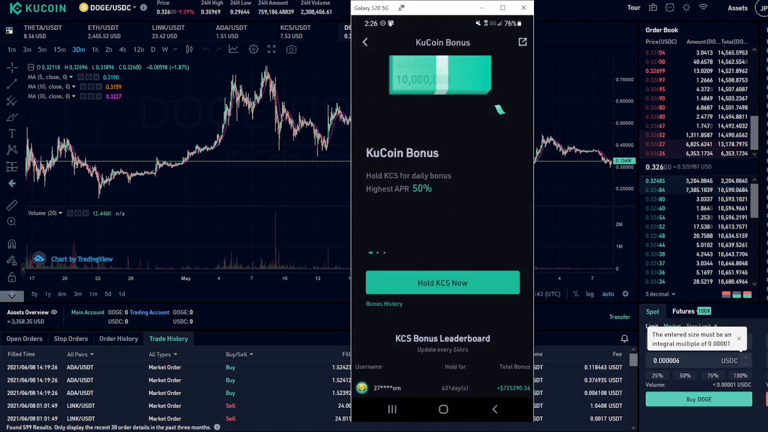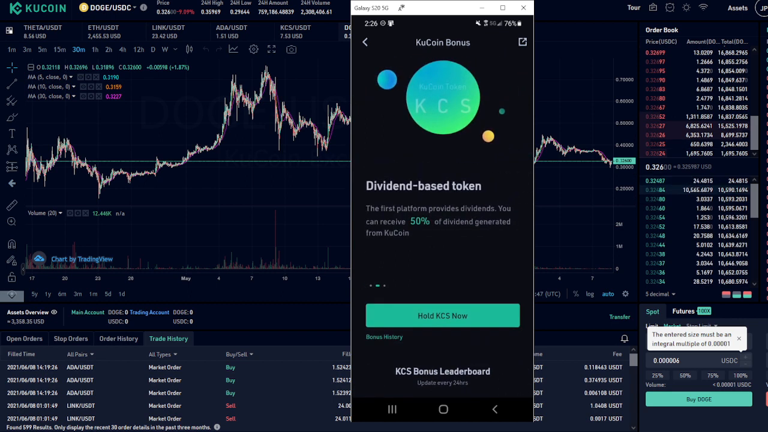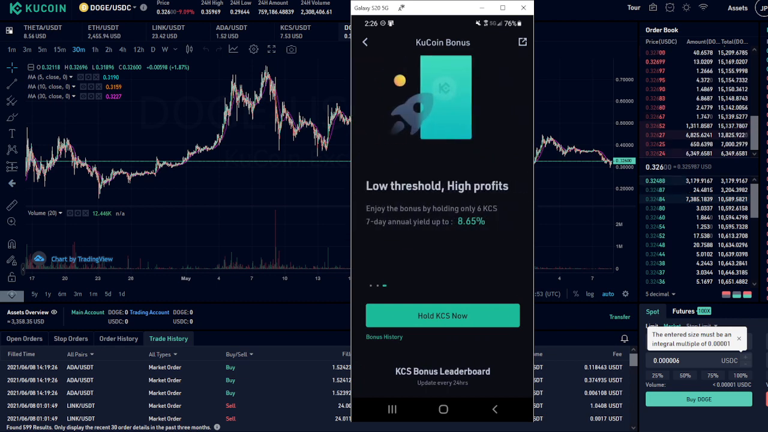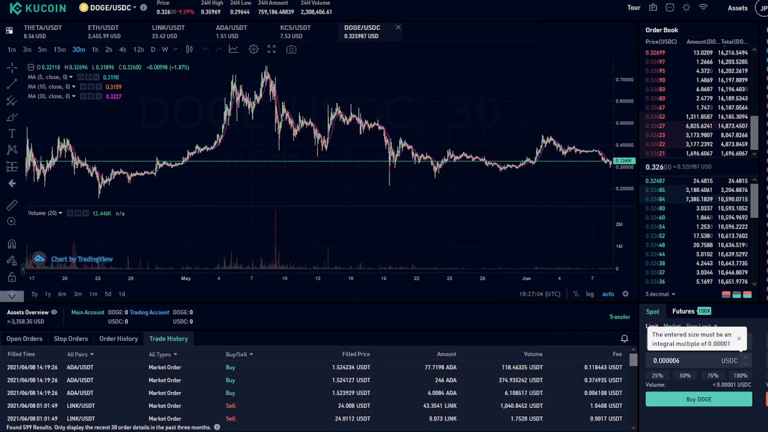So KuCoin Bonus, you can hold KCS for a daily bonus. Highest APR is 50%. They have a dividend-based token as well. So the first platform provides dividends. You can receive 50% of dividends generated from KuCoin. They also have low threshold, high profits. Enjoy the bonus by holding only 6 KCS and a 7-day annual yield of up to 8.65% as well. So a lot there as well. But I want to bring that back down for a second.